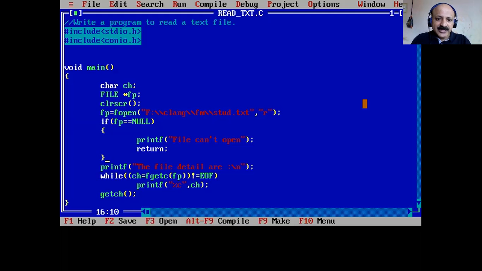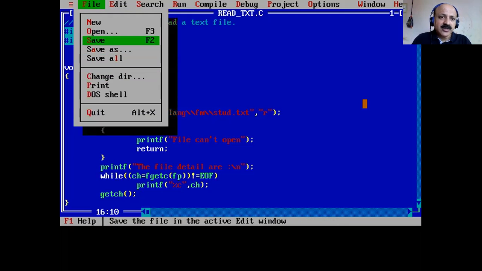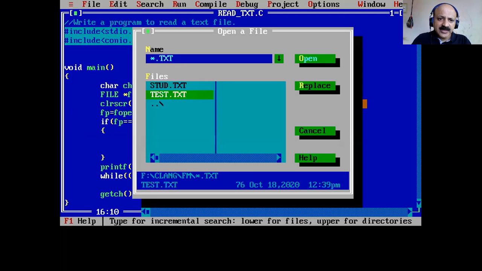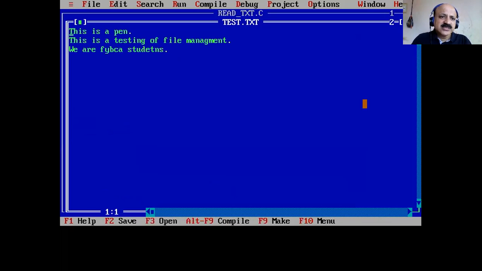And now I change the file. Yes, there are two files in that folder. Let us check. I open our second file again, test.txt. So this is a pen. This is a testing of file management. Yes, and we are students. Yes, so that file we can read. So there are three lines.